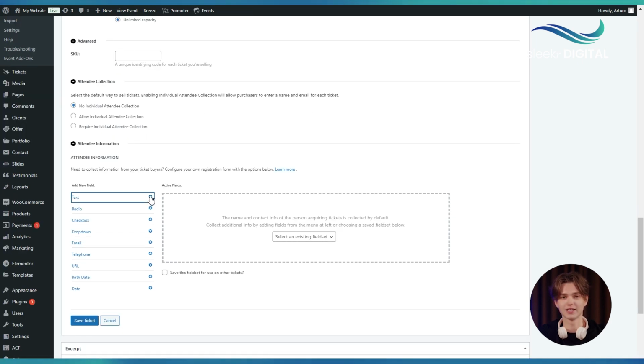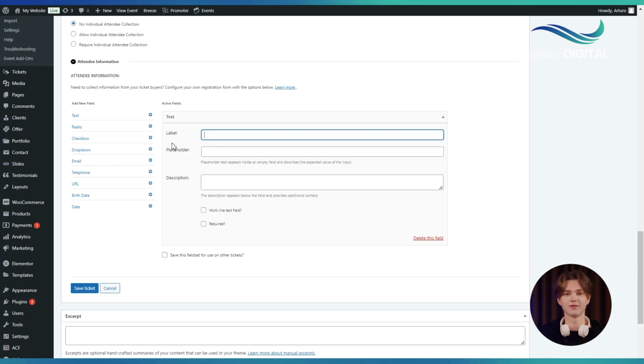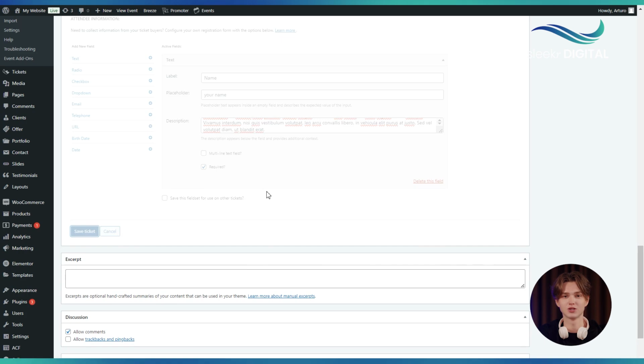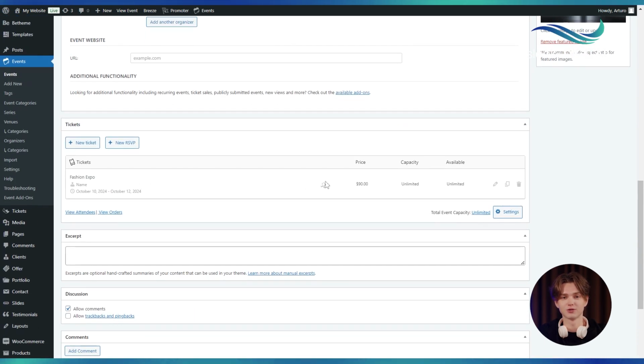Set the fields by clicking the plus sign. You can write the label for the field, the placeholder, and a description. You can select the multi-line field. If you want to make this field mandatory, click Required. Click Save Ticket. As you can see, the ticket is created for this event.